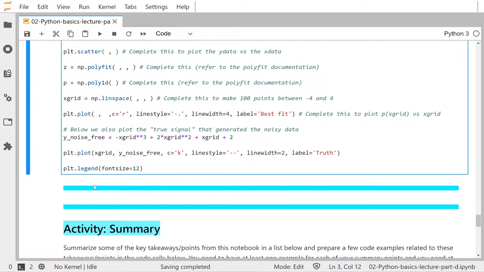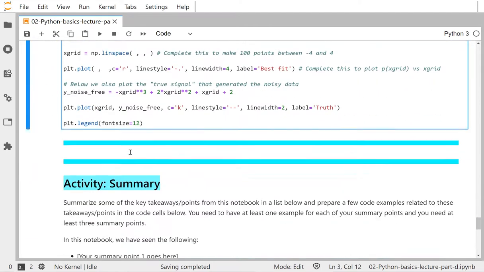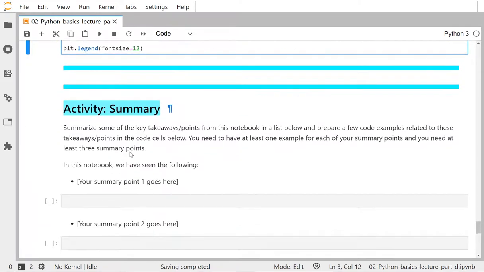And then in the end, you should see a scatter plot of data and the true curve that generated that data, the truth. And then you should also see your best fit, and it should be a close approximation to that. That's it for the main activity to do there.